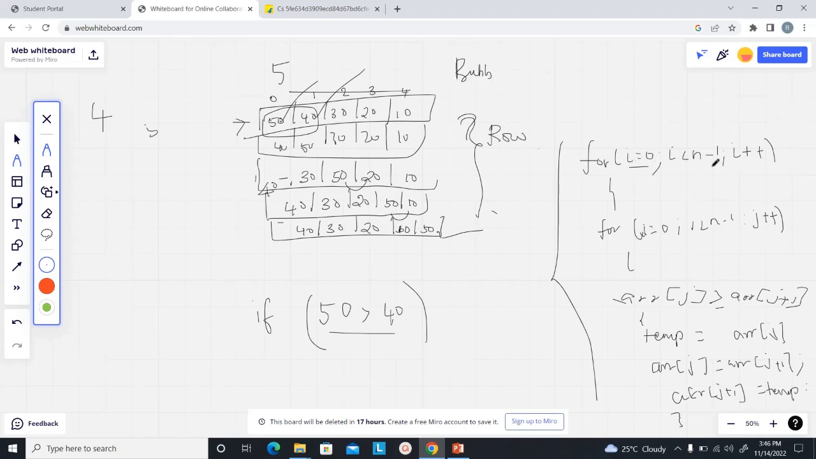When the i value is 0, i less than n minus 1. What is n here? n is 5, right? So what is the i value? 0. What is the n value here? There are 5 elements. 5 minus 1 is 4. 0 less than 4. Is it true or false? The condition is true. When the condition is true, the control will come inside the for loop.